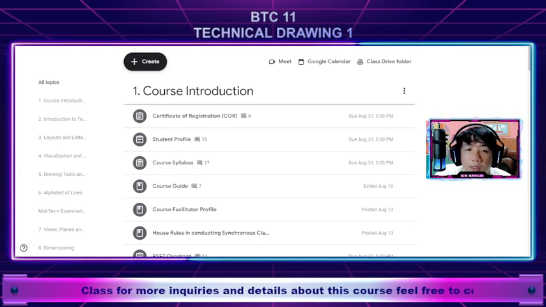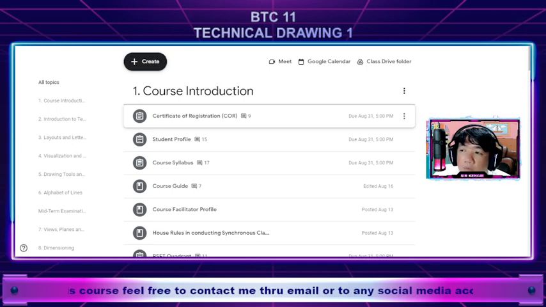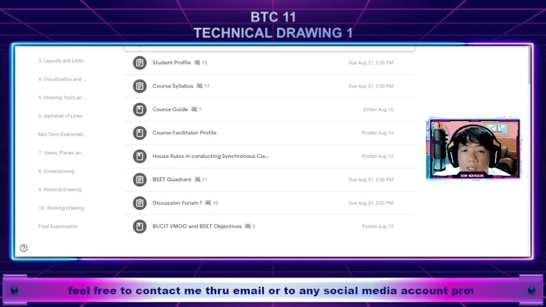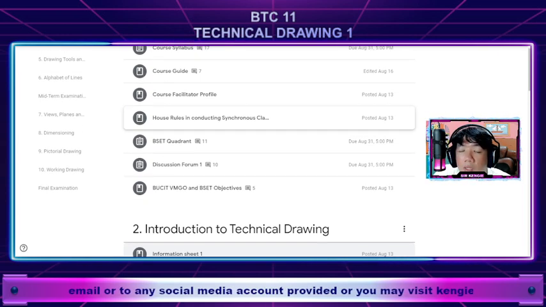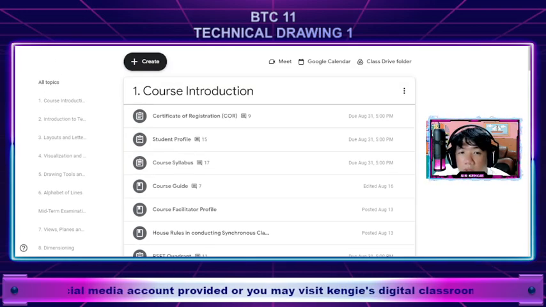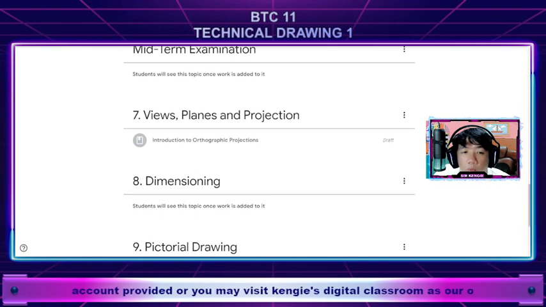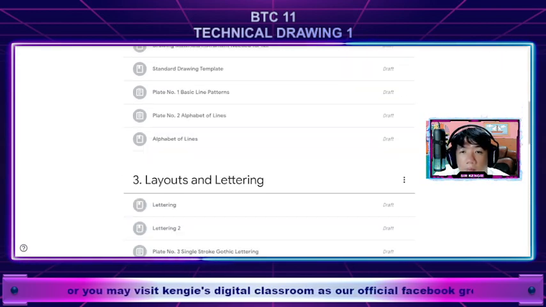Before we proceed, I forgot to remind you that you need to comply and perform the tasks posted in our G class. And not only that, in our classroom, the materials have already been uploaded, starting from the course introduction down to the last one, which is all about the working drawing.